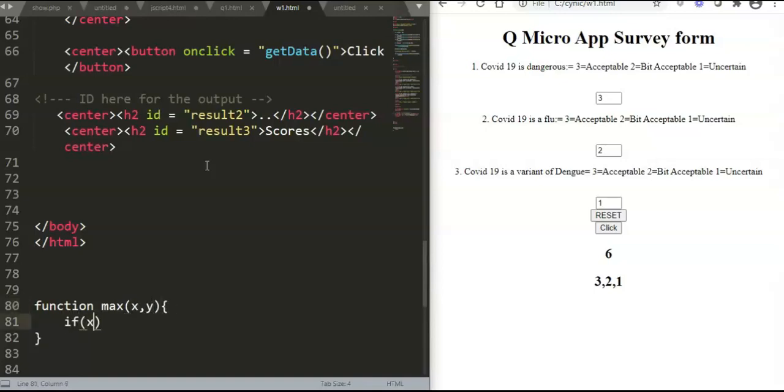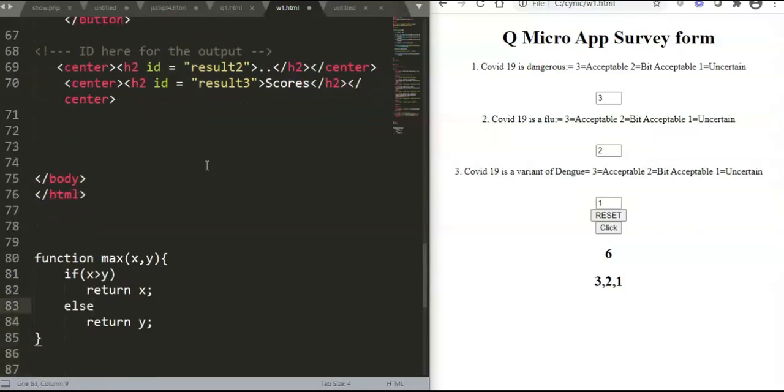If x is greater than y, return x, and else return y. So this is how you create your max function. But we have only 2 parameters for the max function. Of course, you can modify this to become 10 or 20 parameters. This will return a value at the top of the program.